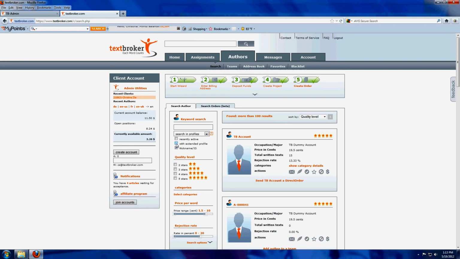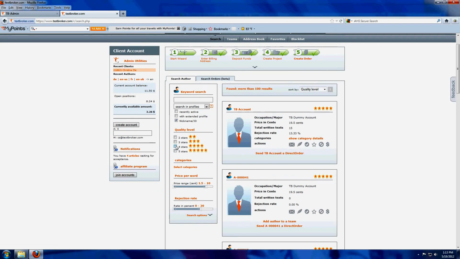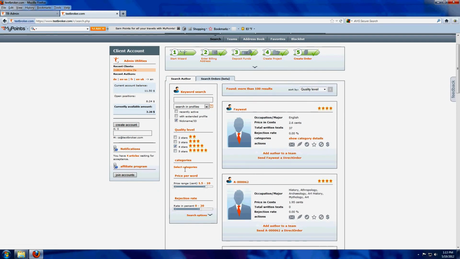And you can search only for people who have an extended profile. That's the resume, writing sample, travel information, and language information that we saw earlier. The basic profile up here looks like this. So you can also sort by quality level. Say we want only 4-star authors.